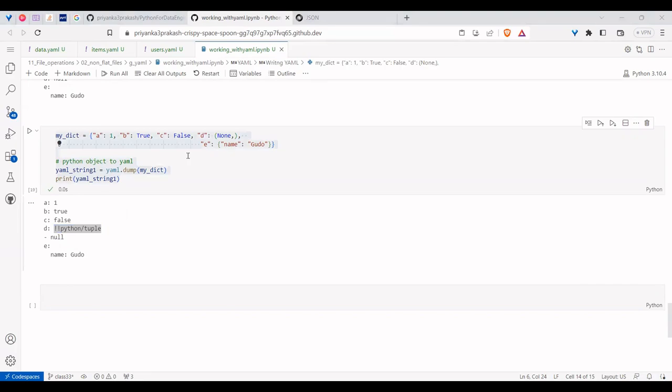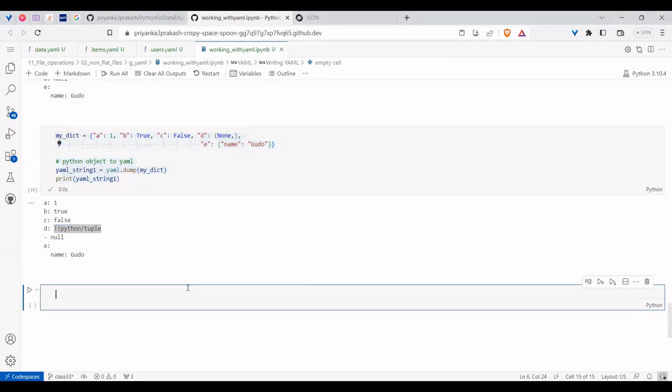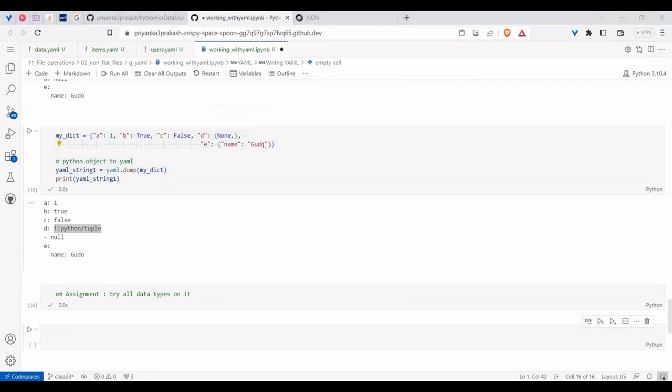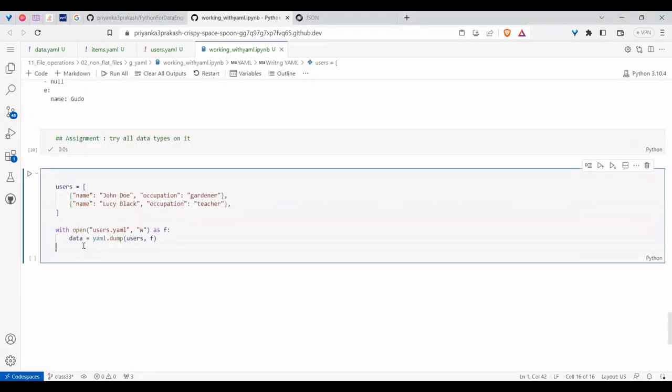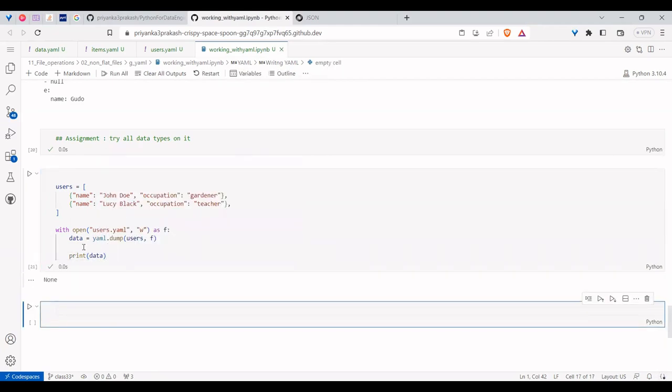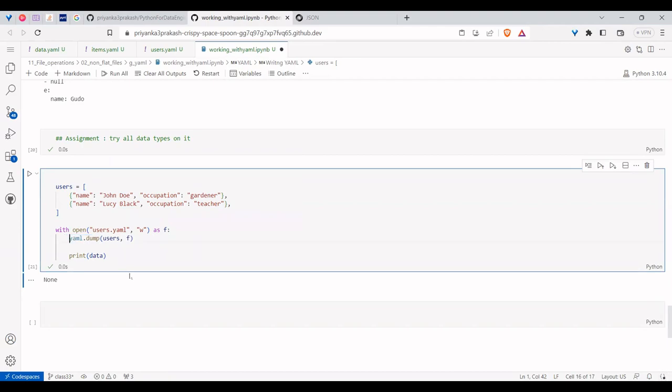Whenever you give a tuple, now the assignment for you is to try all data types on it. You need to have a list, a tuple, whatnot, everything you give a try, so you will understand. Next, lastly, how do you write to a file? The same thing: you take the content and do a dump. Sir, when you do a dump, what will I get in the data? Nothing, right? There is no point of storing that result, because when you do a dump, nothing will come. It will be a None result.